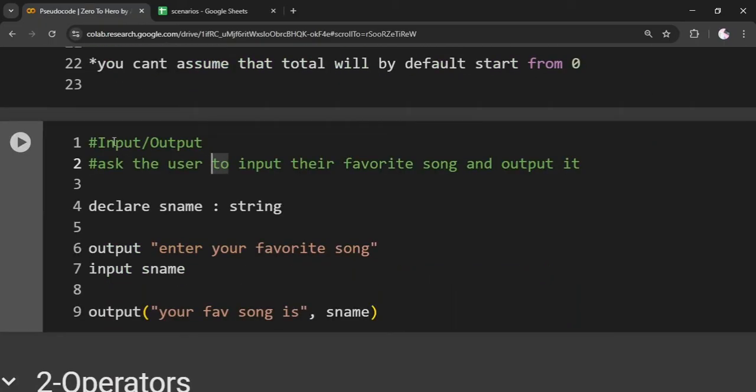All right, then we have the input output. In the input output component, we have to ask the user to input something, maybe their favorite song, and then we have to output it on the screen. So the song name should be a string because it will be a string of characters, so we declared that. Then we output and then we input. Okay, this is very important.